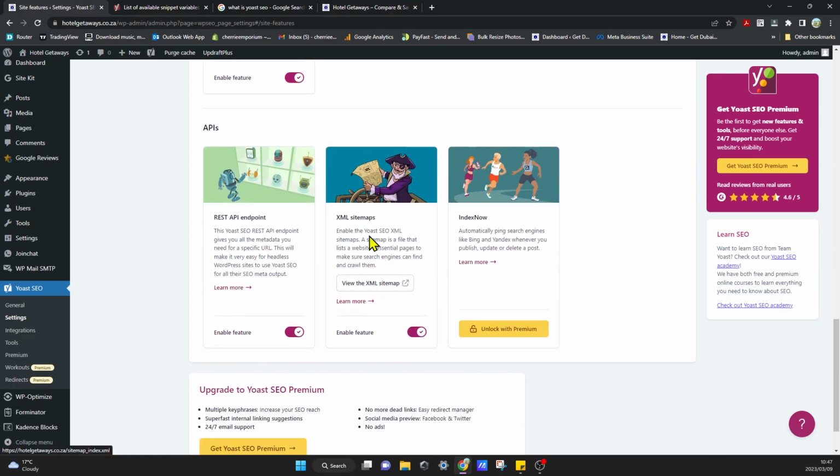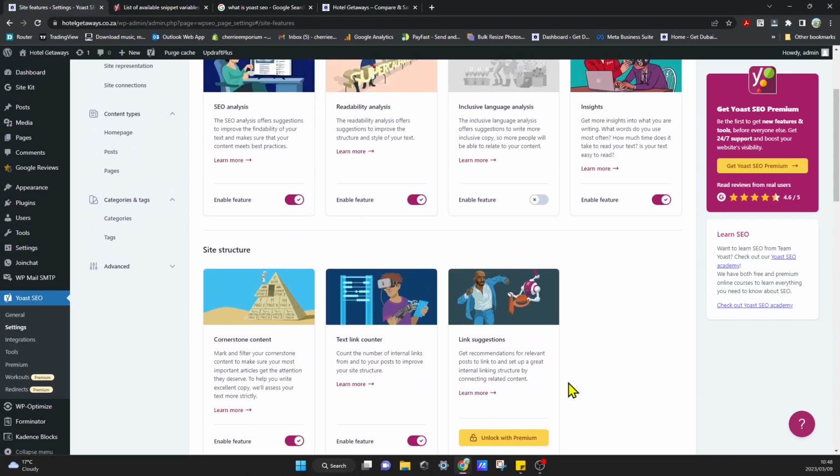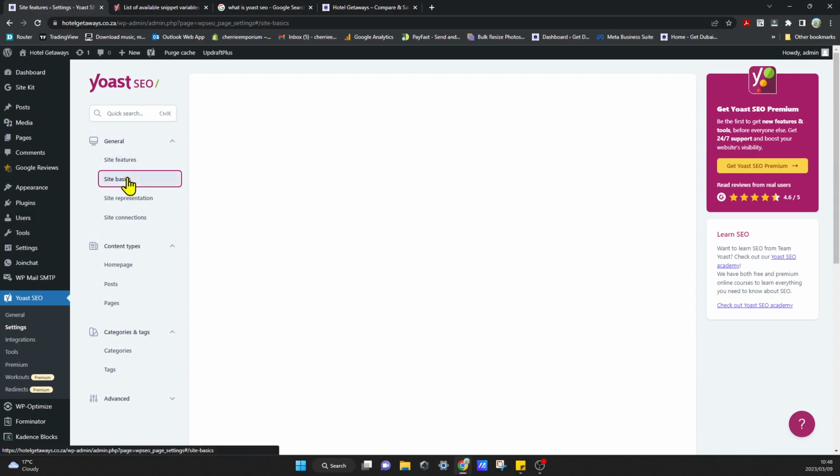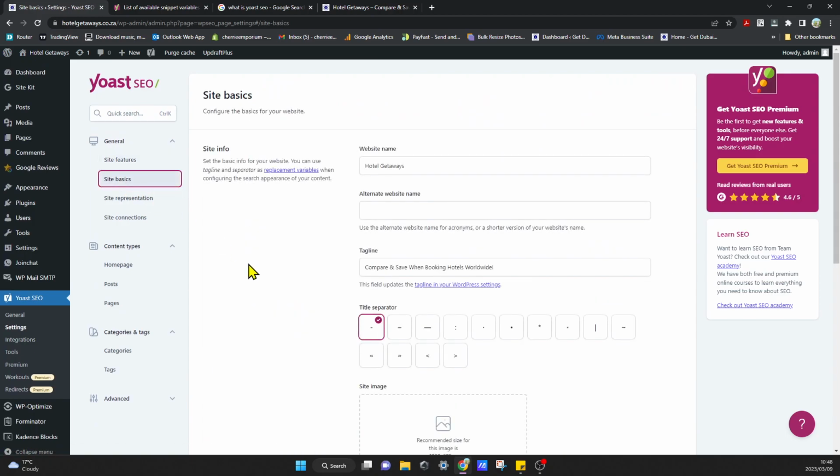We definitely want XML sitemaps. That's very important. What XML sitemaps do is basically give the search engines a map, essentially a map of your website. That's all fine. We can carry on and we can click on site basics.